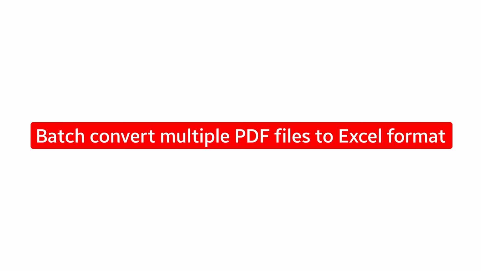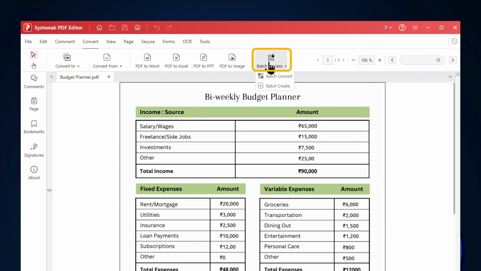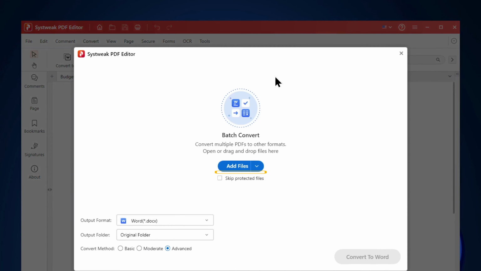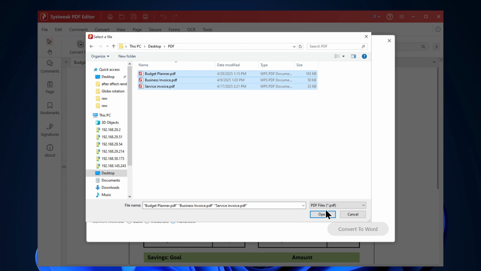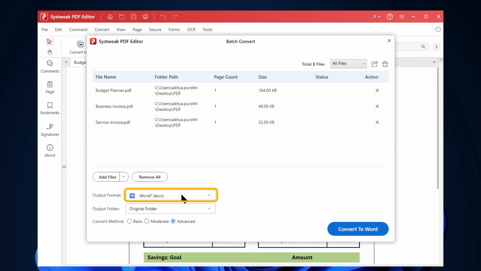Now let's see how you can convert multiple PDF files to Excel files all at once. To do this, go to Batch Process, select Batch Convert, drop the PDF files here, select Excel in output format, and select the destination folder.